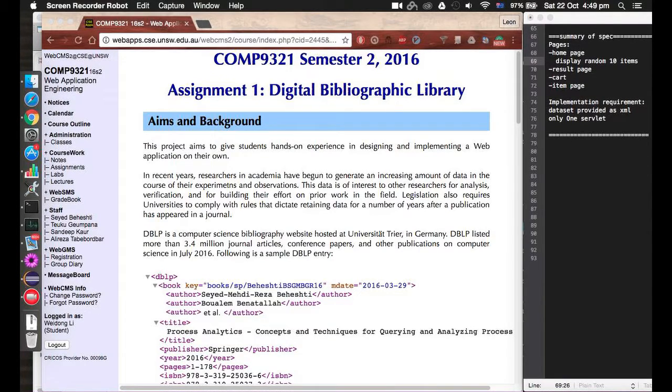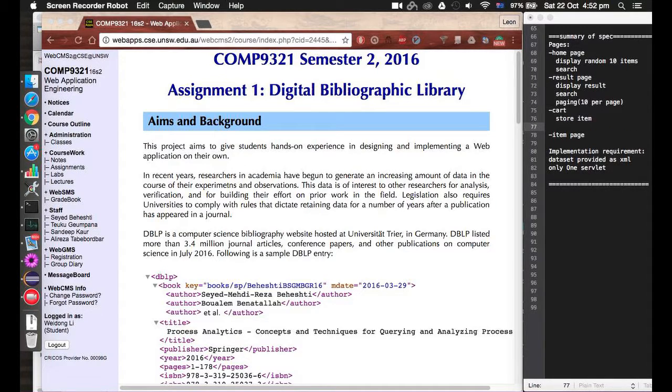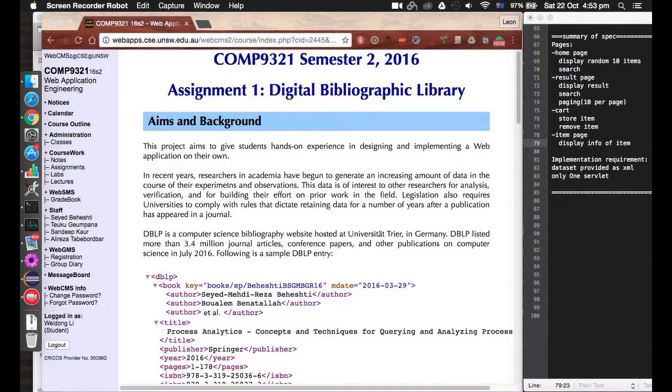For the home page, we are going to display random 10 items from the library and allow the user to search. In the result page, we are going to display the result, and again we allow the user to search. Since the result might be too many for display in one page, we are going to do paging. Then we will have the shopping cart page where it stores all the results that you want to store, and we also allow the user to remove them. The last page we are going to implement is the item page, which displays the info of the item.